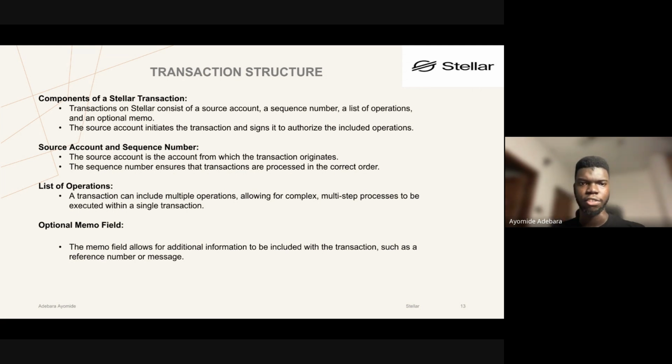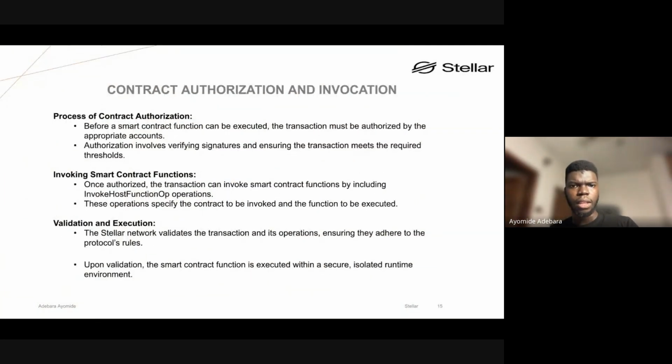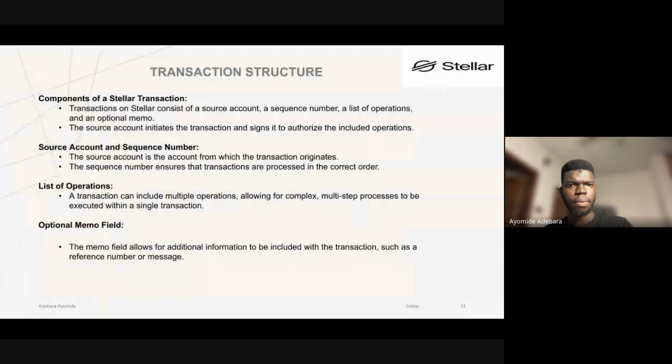Components of a Stellar transaction. Transactions on Stellar consist of a source account, a sequence number, a list of operations, and an optional memo. What does this mean? This means that the source account initiates the transaction and signs it to authorize the included operation. What does signing a transaction mean? Signing a transaction means that you use your private key to initiate that transaction.